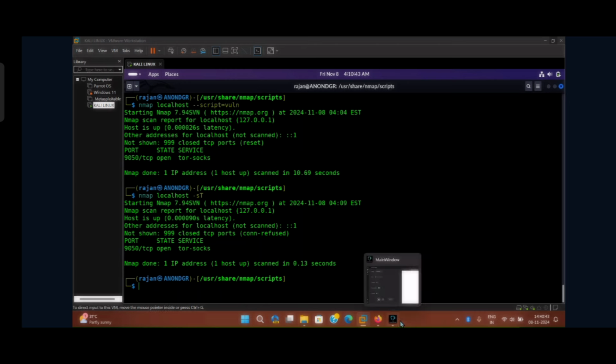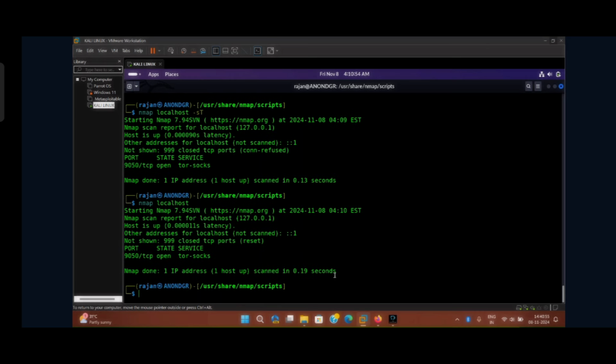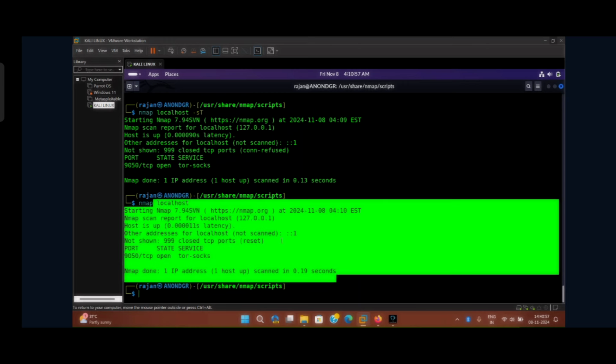By default, Nmap uses TCP scan. If you only specify nmap and then your target IP address, for example in my case my localhost, then by default Nmap will perform a TCP scan. So it is the default scan of Nmap, but you can specify it using the -sT option.